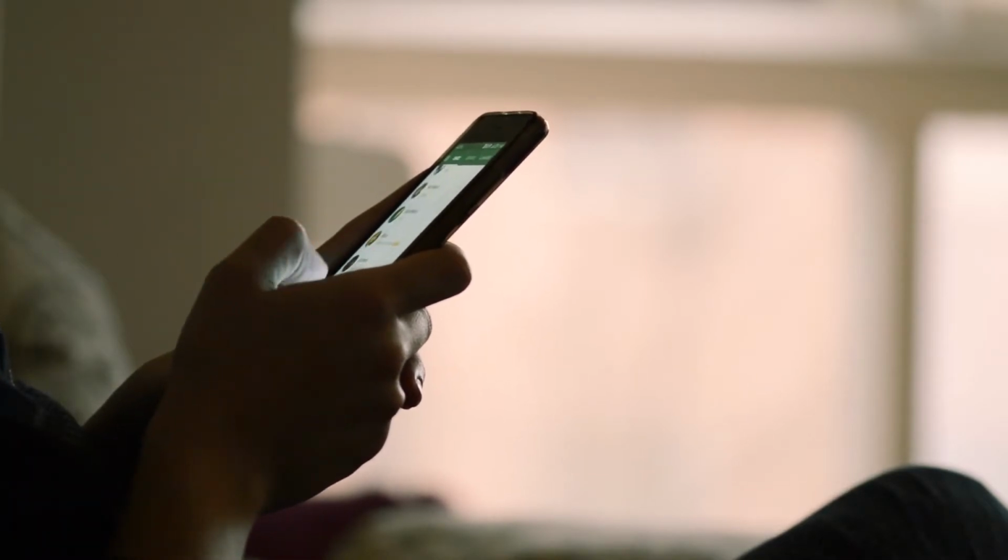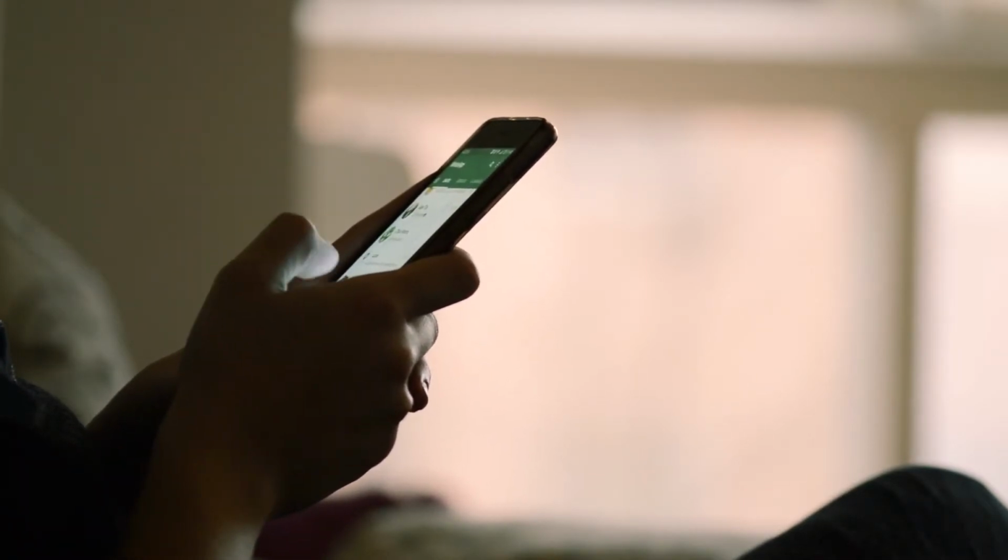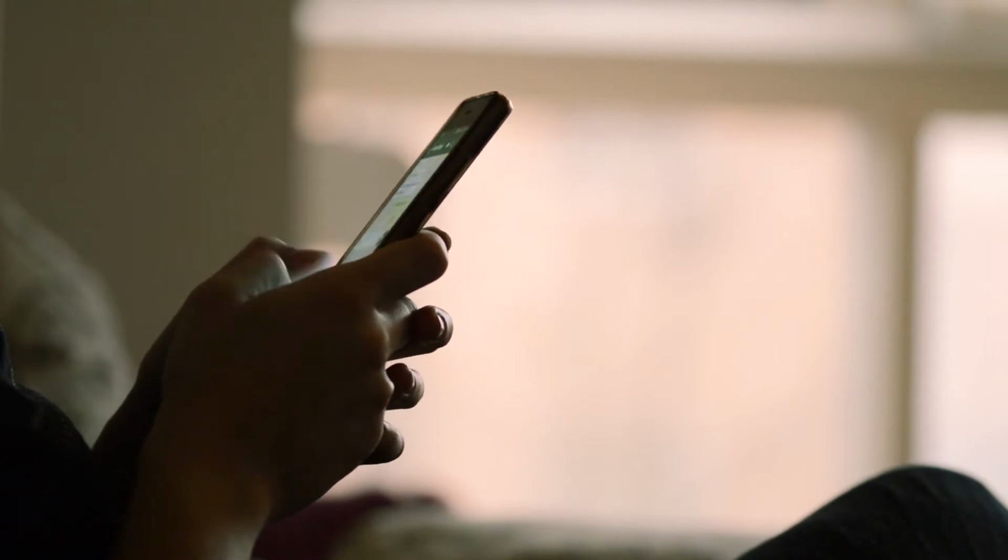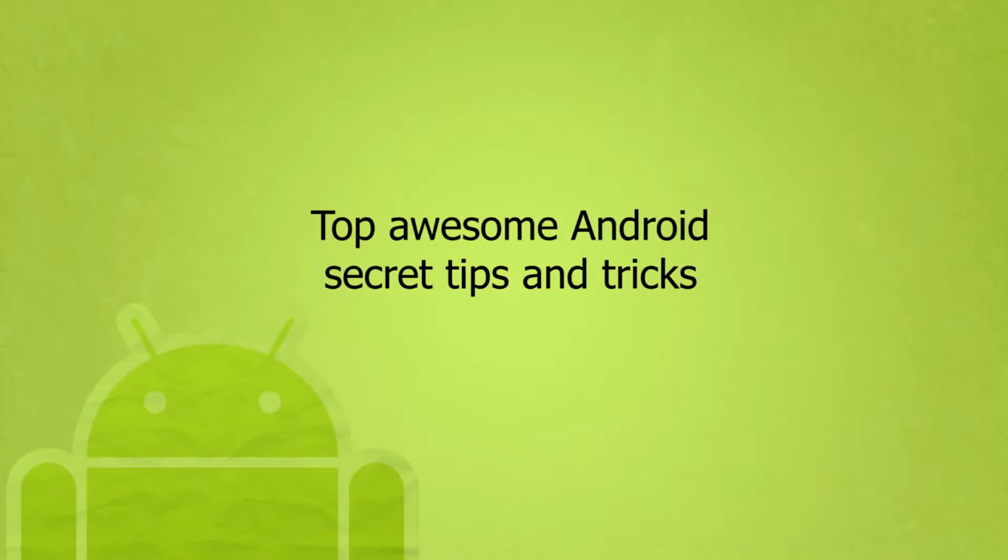Do you really know about all the secret features available on Android devices? We have discovered a few hidden features as well as tips and tricks that you might be unaware of.